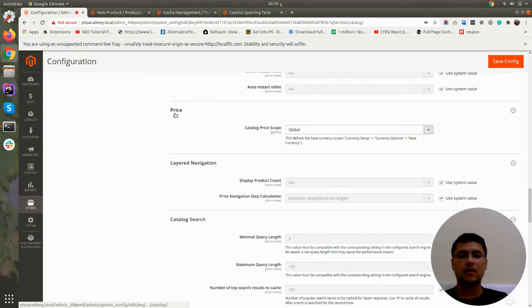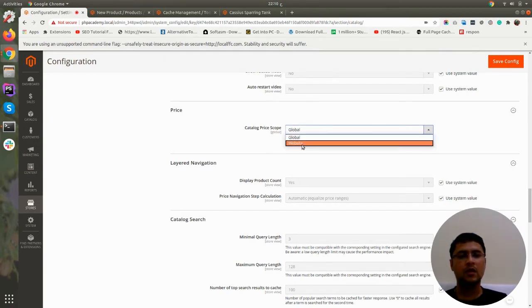Then price, you can set the configuration for price scope, like if you want to change the price globally, or if you want to change the price based on the website. Suppose you have multiple websites, so for website A you want to give a different price, for website B you want to give a different price, so you can change based on this.